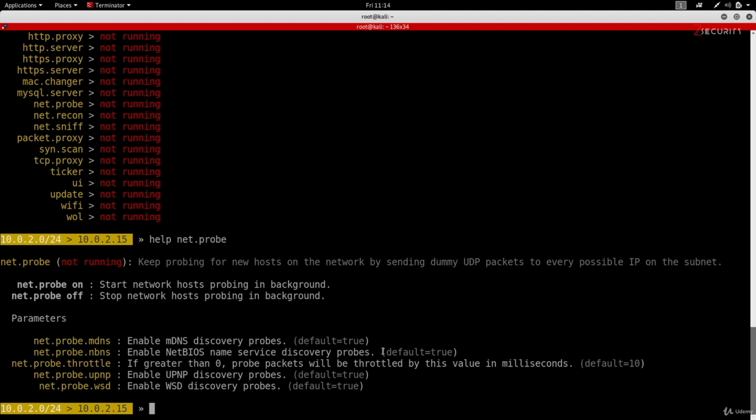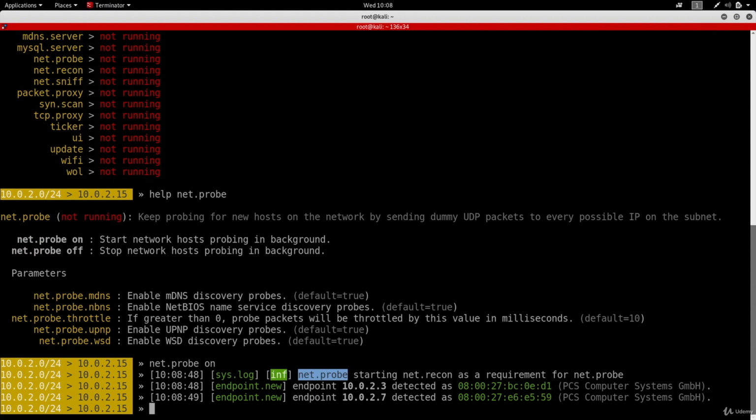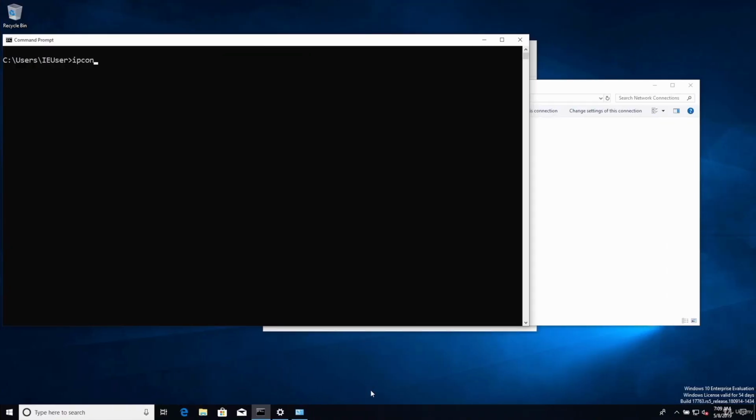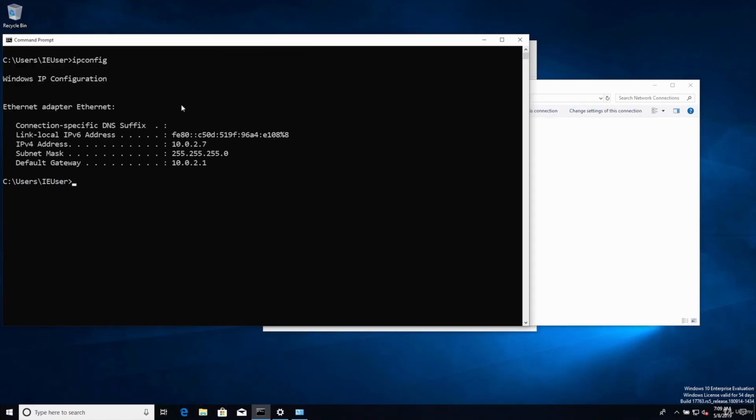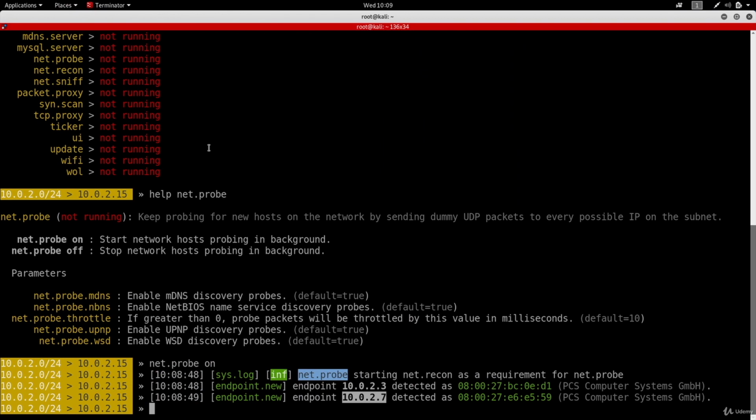So for now, I'm gonna keep all these to the default option, and I'm just gonna do net.probe on to turn it on. And as you can see, this will automatically start discovering clients connected to the same network. So the 10.0.2.7 right here is actually my Windows target machine. So if I go to the target Windows machine right here and do ipconfig, you'll see its IP address is 10.0.2.7. So this is just another way of discovering connected clients quickly using BetterCap.